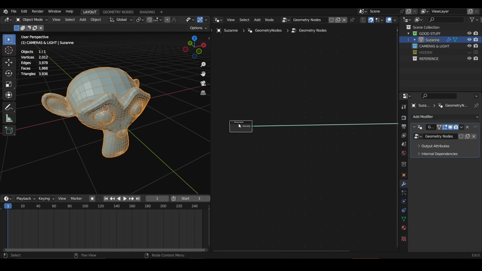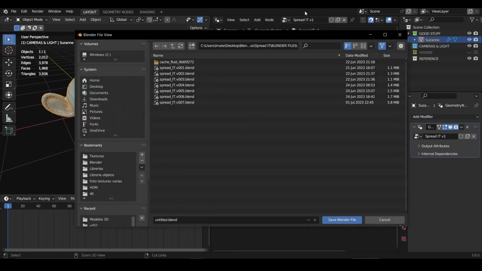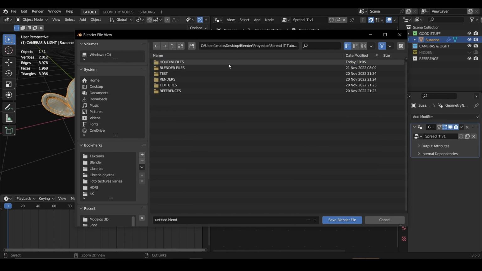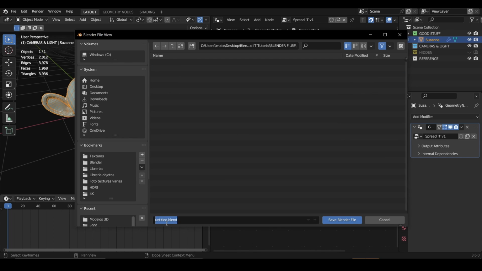Okay, so we have our geometry nodes here. I'm going to call it Spread It B1, for example. And I'm going to save the file, because if not I will lose it and then I will get really frustrated. Spread It B1.